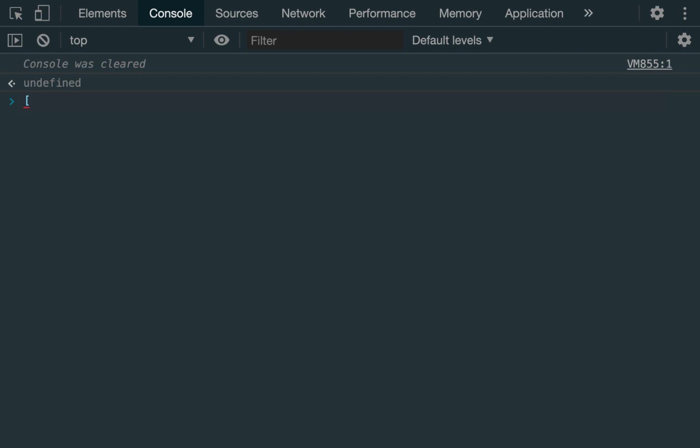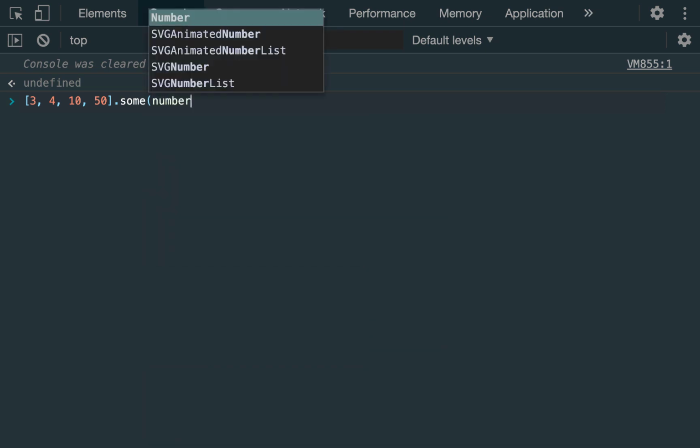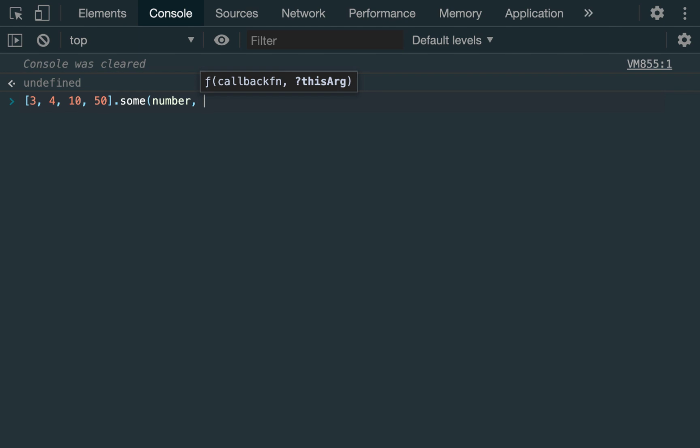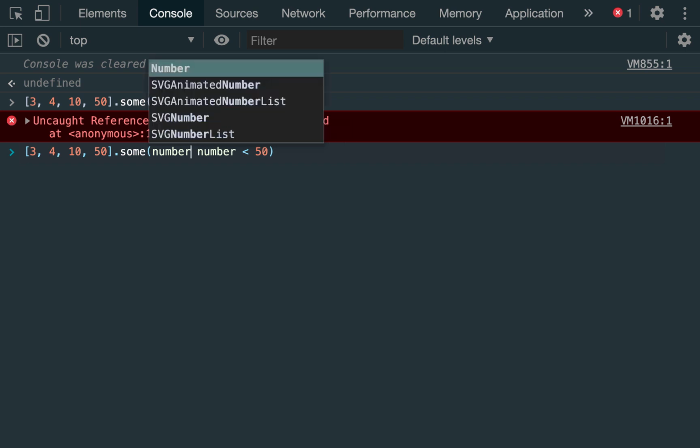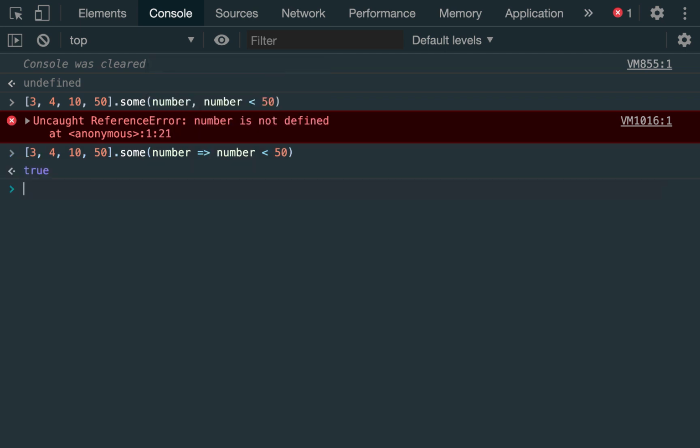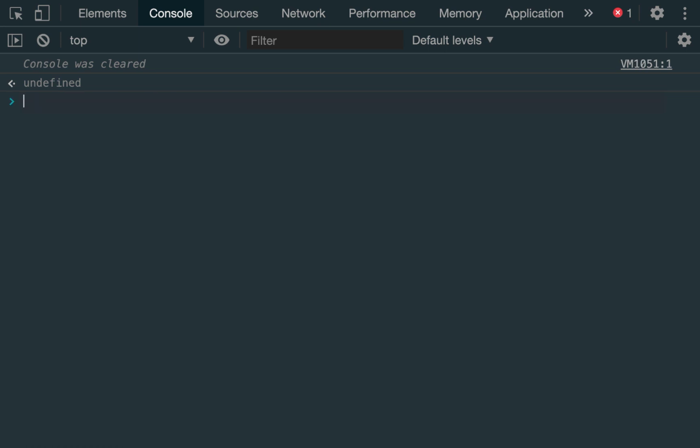Let's go on to some. So let's do 3, 4, 10, and 50. Some is going to return a Boolean, and it's just going to say, okay, number or item in the array, and then a condition that should return true or false. And this condition is going to be, is the number less than 50? Are some of the numbers in this array less than 50? Whoops, and of course, we need to make that an arrow function. And the answer is true. Some of the numbers in this array are less than 50.